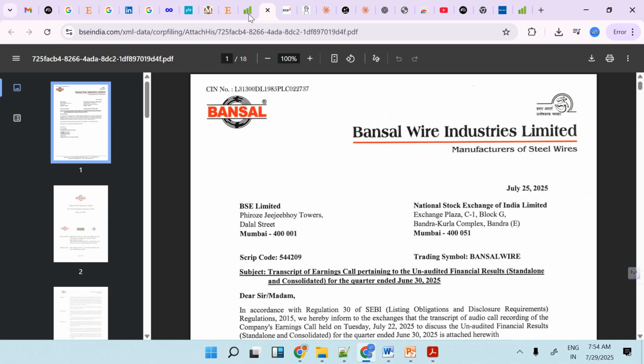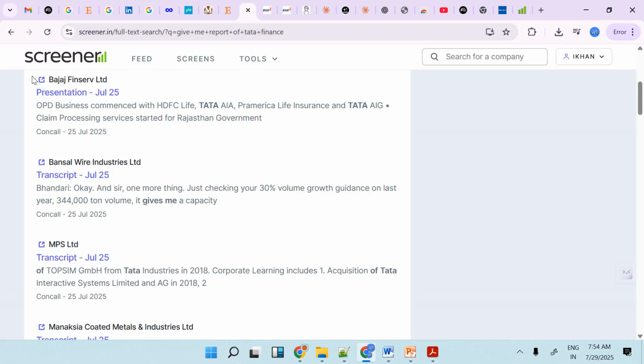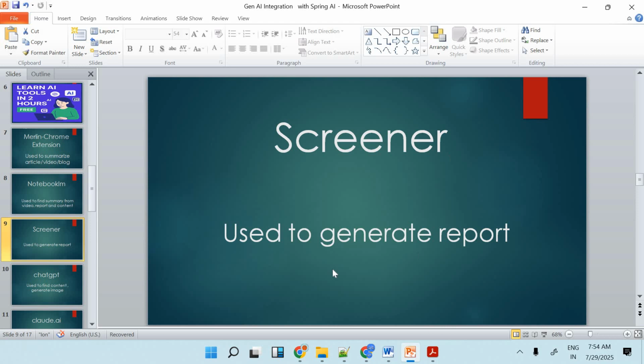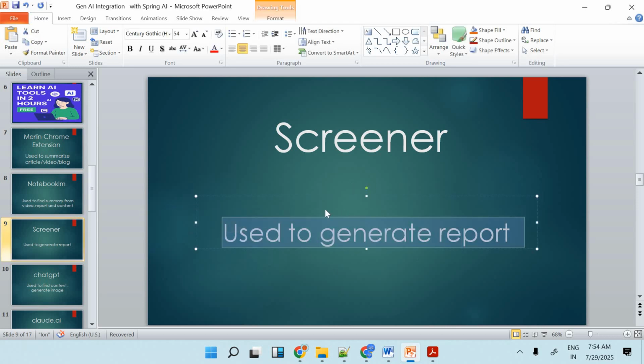So that way, if you want to get some records, we can go with the screener.in site, which will help you a lot. Screener is used to generate reports. Whenever you want to generate a report, we can generate it there.